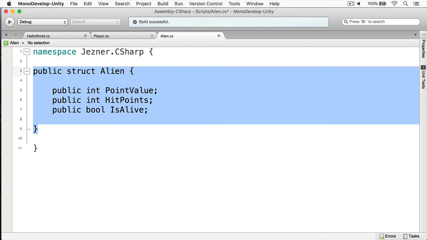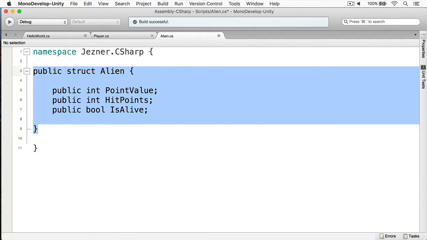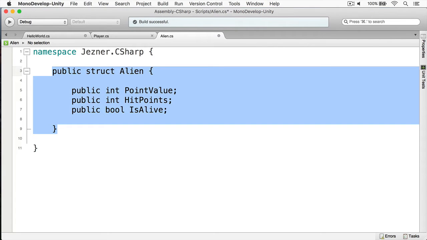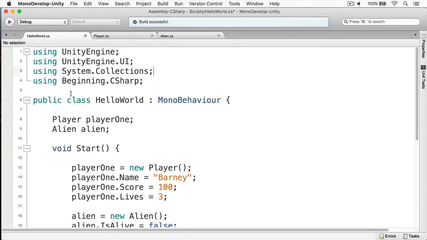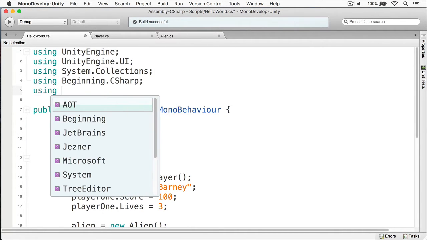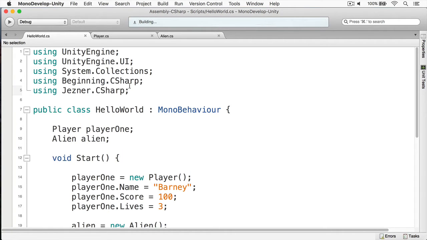I'm going to shift it by hitting Command right brace, or you can hit Command left brace, and that will move them back and forth like so. And I believe that would be the Control key on a Windows computer. So we have namespace Jesner.C#. Now we're going to return back to HelloWorld. And to gain access to that, we can just type using Jesner.C#. Now we have access to that namespace.